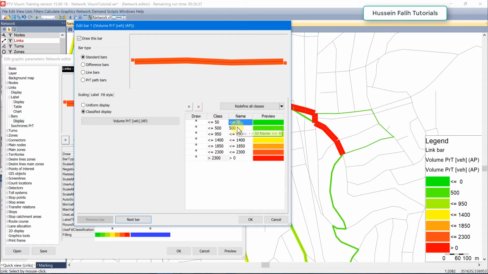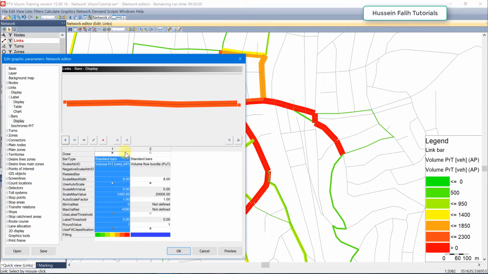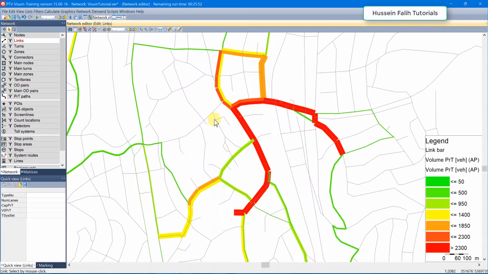So I can just copy actually the same text from here to here, and so on. Or you can just type any other stuff. So here it will be more than 2300. So if I update the bars here, it will be updated in here. So I click preview and everything got updated. I click OK. So now my map is complete.